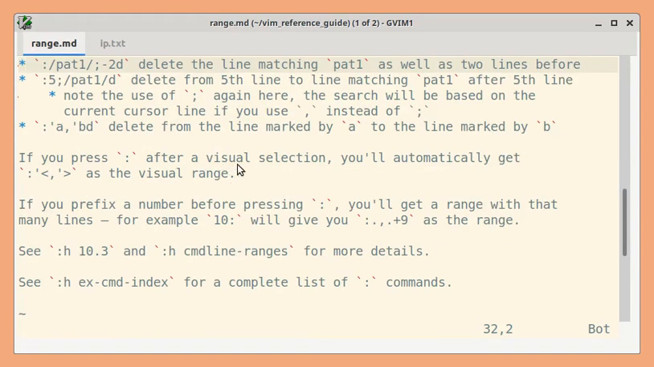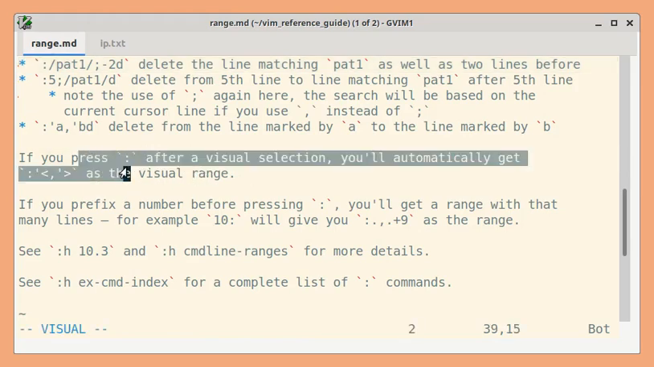We'll be seeing visual mode later, but it is good to know that after you have made a visual selection, if you press colon, you will see that the range is automatically applied. So this is the start range and this is the end range. So the visual selection is automatically applied.